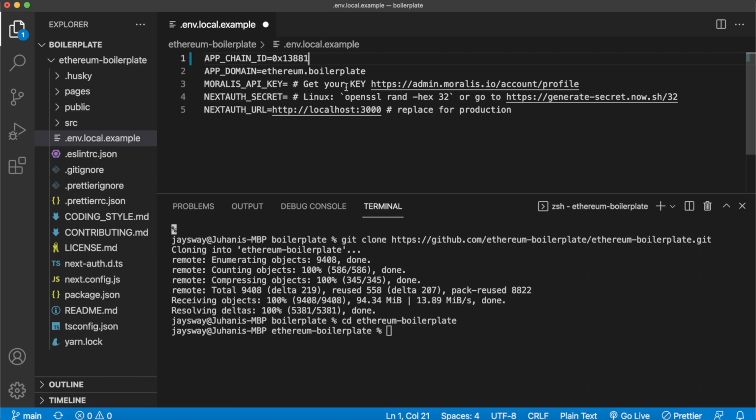Now for the Moralis API key, you can go to this address to get your Moralis API key, and there'll also be a link in the description on how to get a Moralis API key. I'll just paste mine in here, but you'll need your own, and you have to keep that very safe. Voila. Then the next auth secret.